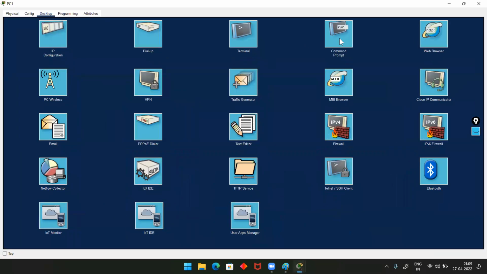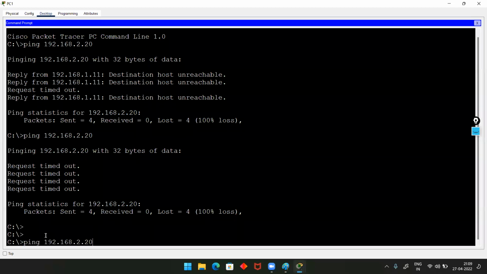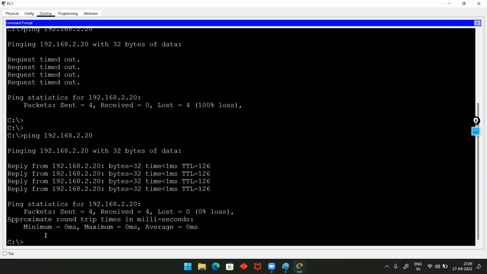PC1, go to the command prompt. Let's type ping again. Can you see the reply? Yes, sir. Any loss? No, sir. 0% loss.